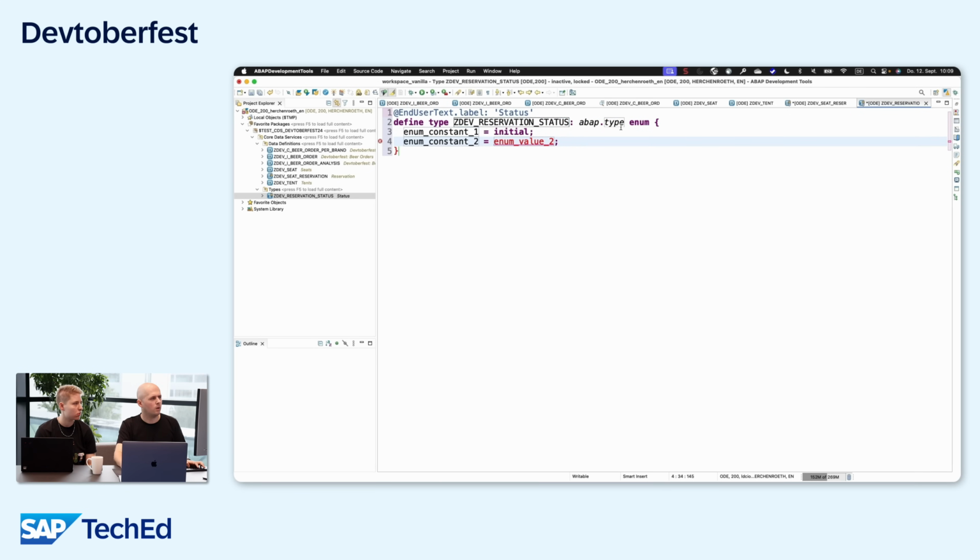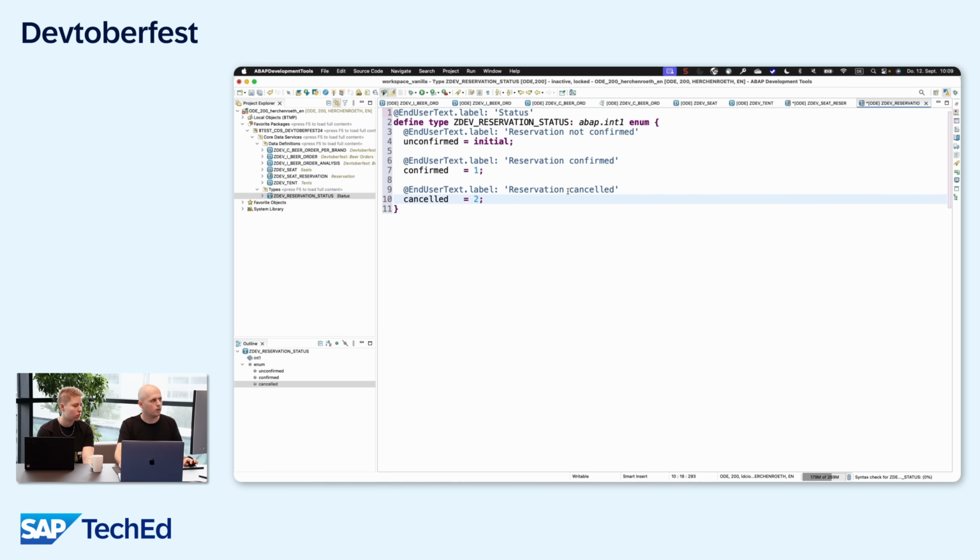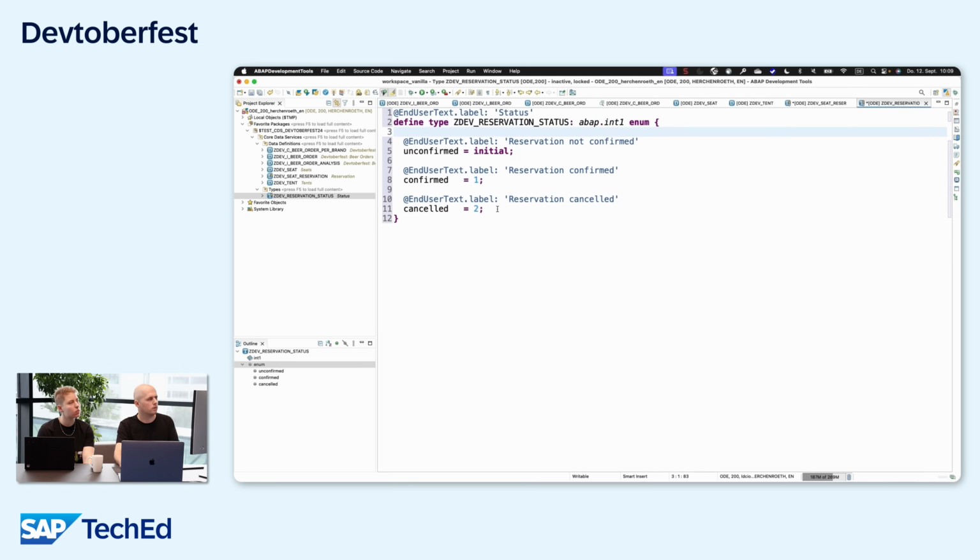Okay, and now I see. So this needs some base type, right? Yeah, that's just integer should be fine. Okay, and now the different enum values. Now we just say our 3 values. Okay, so basically if the reservation is confirmed or unconfirmed, something along the lines of this, right?